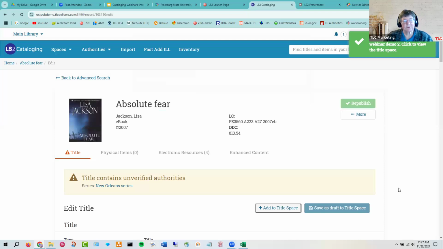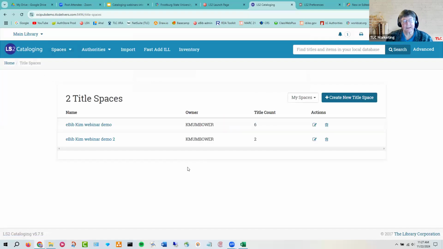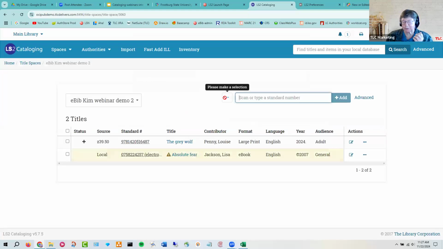For a huge amount, we would like that option that's not yet developed in LS2 cataloging for us to be able to upload that CSV of title control numbers and have a process pull out those records and put them in a title space, in which case then we can do some batch export. Be great, wouldn't it? So please vote or add your comment to that idea that I posted.